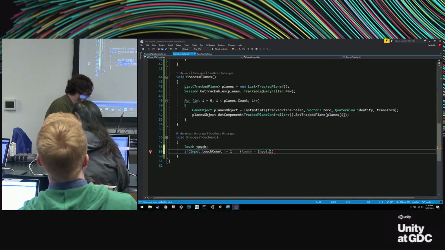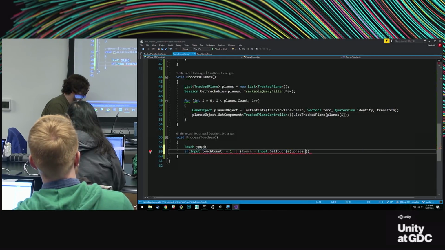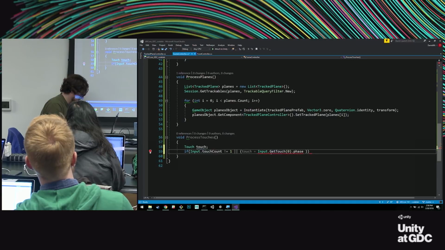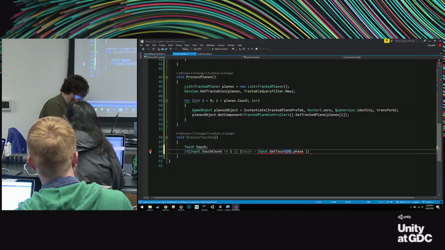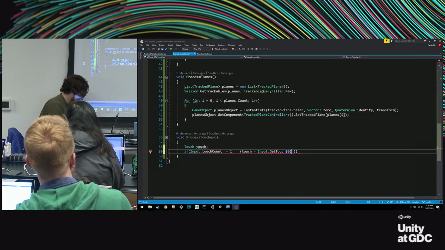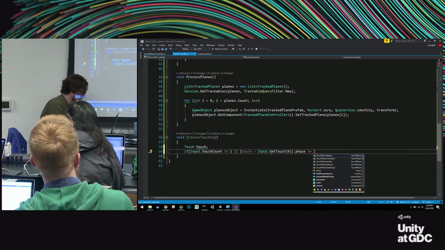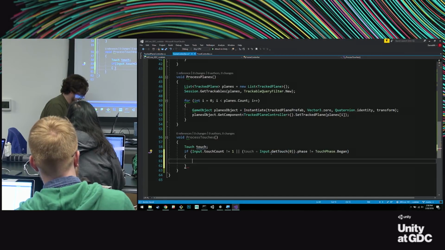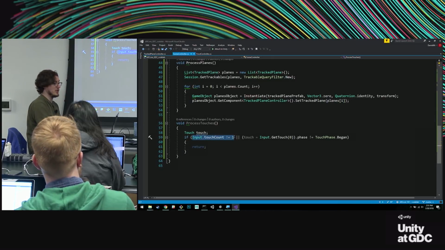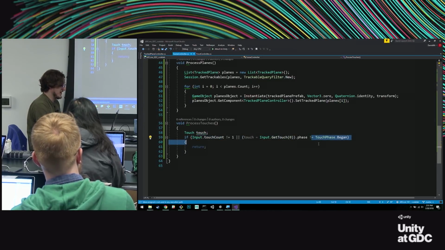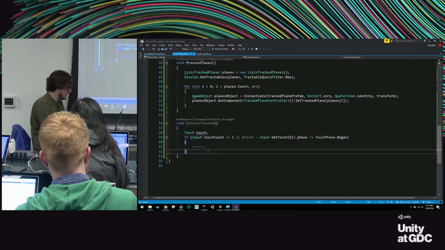We're going to do input dot get touch for the initial one. The parentheses get a little weird here, so keep that in mind. But we do want this, I think it's like this for the phase. If the phase is not equal to the touch phase begin, then we're basically just going to return here. So we're basically saying, hey, if there's too many touches or there's no touches, then just return. And if the touch phase is outside of begin, so if it's not right when it happened, then return as well and kind of ignore it.